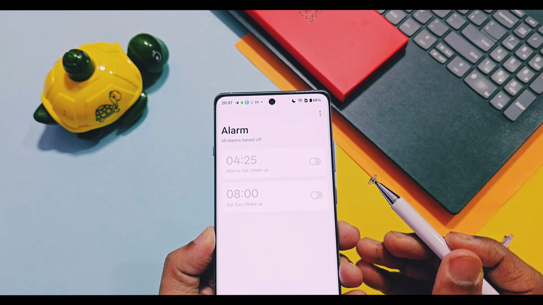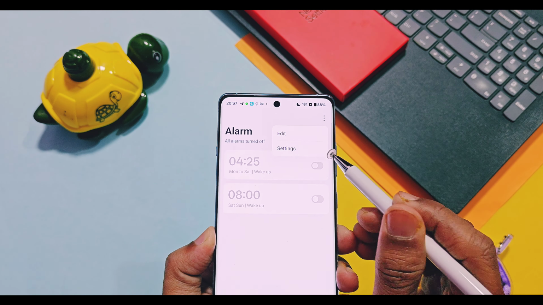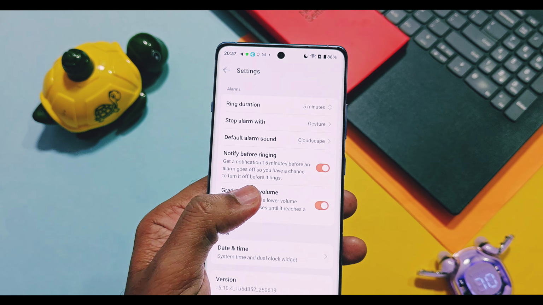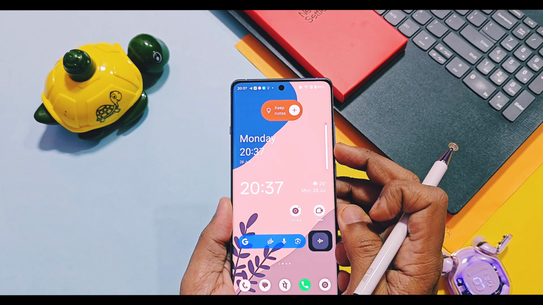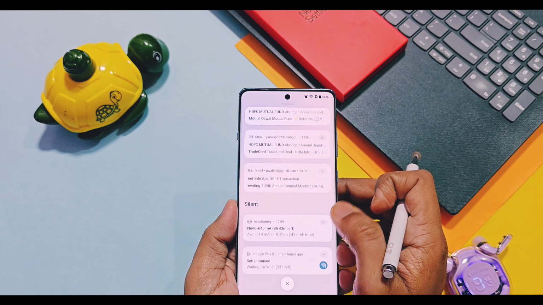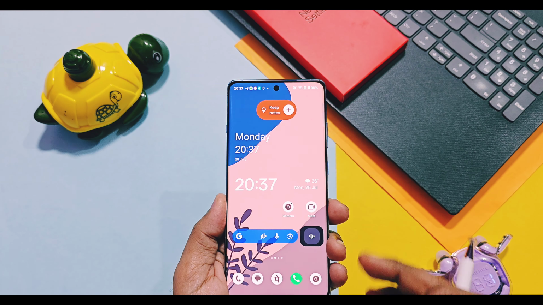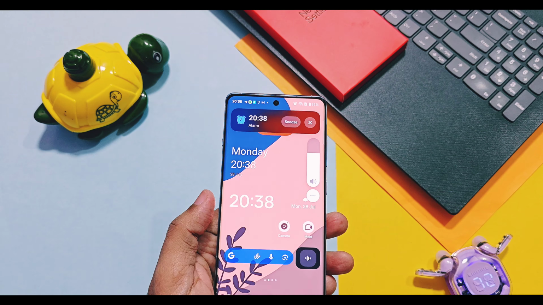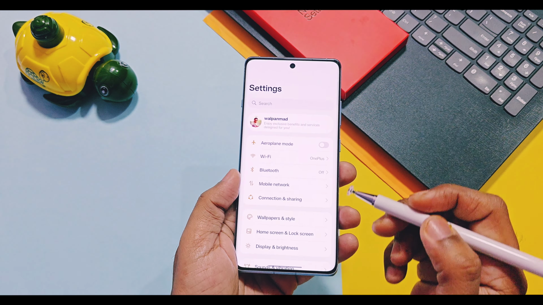Number 12 is a new gradual alarm feature for the OnePlus Clock application. In the application, under the alarm settings, you will get this new feature toggle. If you enable this, your device alarm will gradually increase instead of a heavy alarm sound. That's pretty cool for people like me who don't like heavy sounds when in a deep sleep.